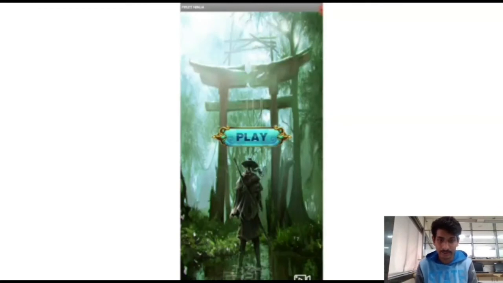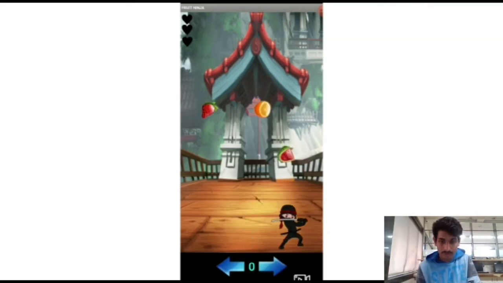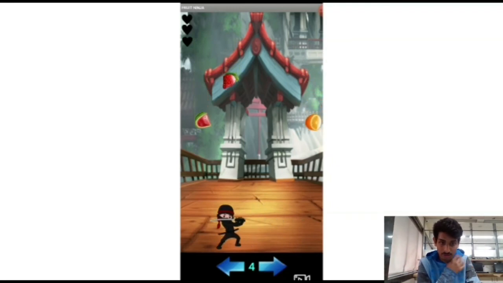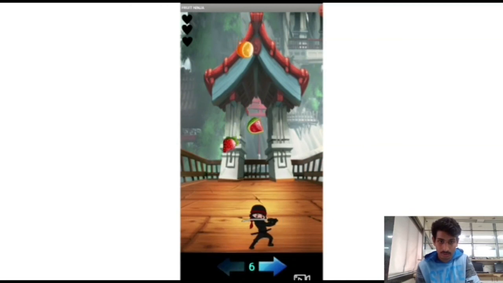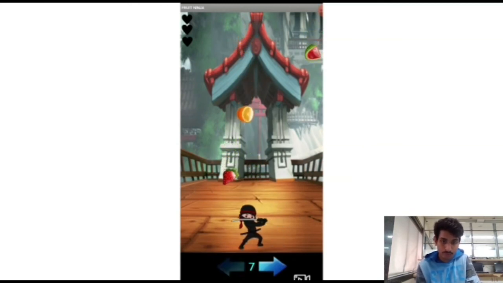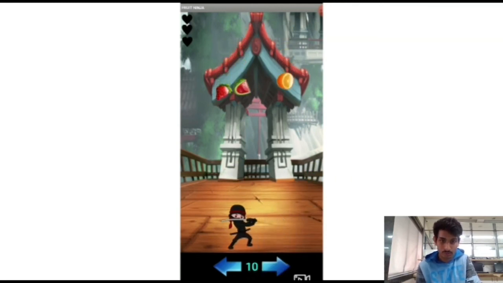As my colleagues explained design and blocks, I'm going to show you how the game actually works. After clicking the play button, as you can see, there's one ninja, three fruits, three hearts, and there are left and right options to move left and right. Whenever the ninja touches the fruit, the points get incremented by one. Every time a fruit gets caught or touched, the fruit speed also gets incremented by one. And if two fruits clash, the points get incremented by two.